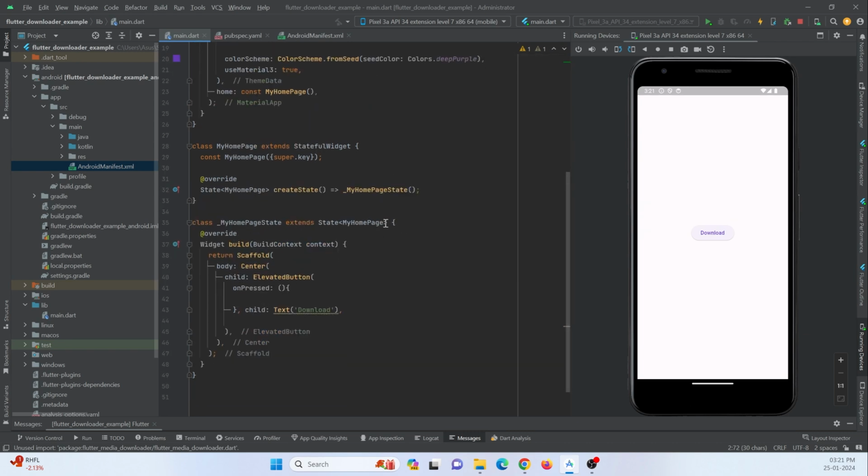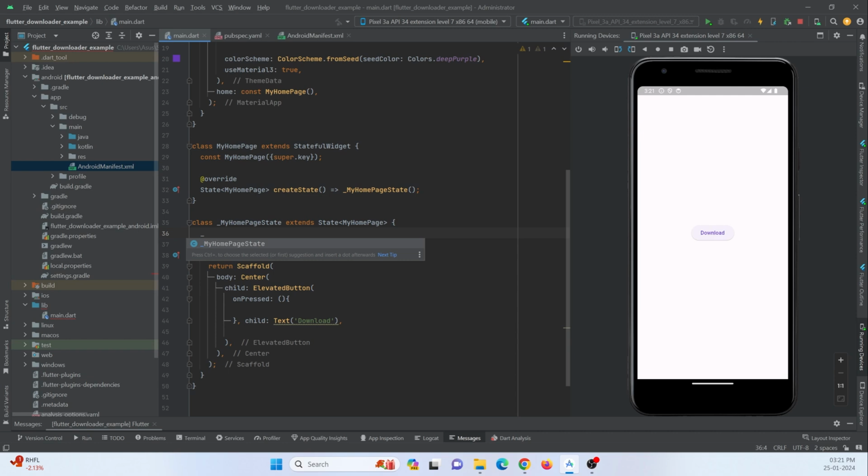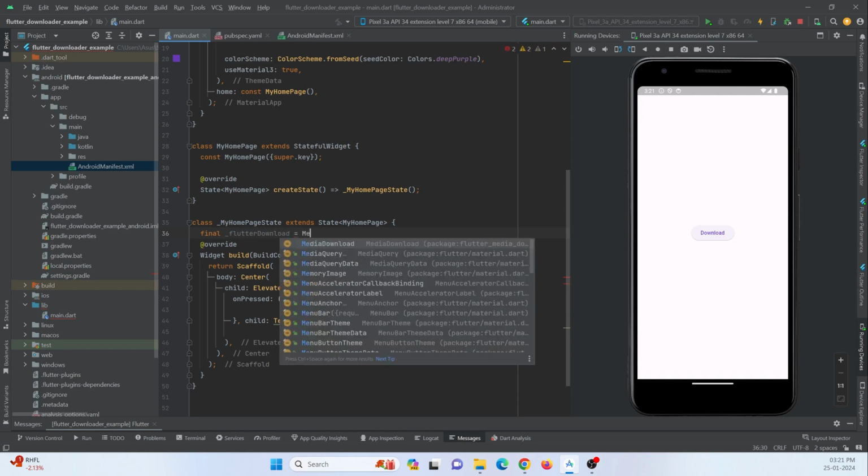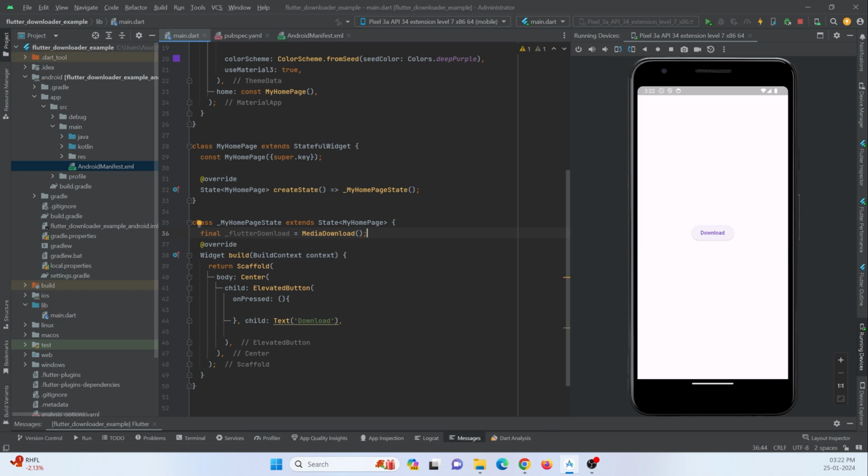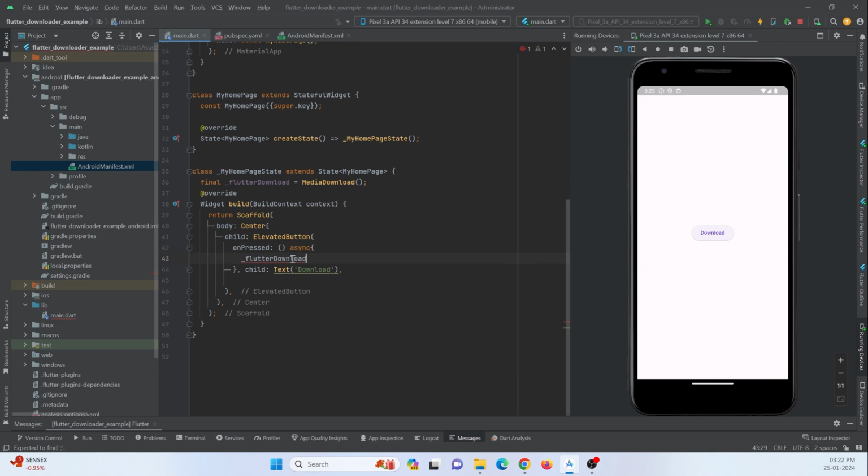And now here in this stateful widget, we must create an instance of this. So we can just do it like final, I can name it flutterDownload, equal to MediaDownload. Now by making use of this instance, we can implement it over here. This function will make use of internet calls and get the data downloaded from the internet, so we must make this function async. So this is the onPressed function. Just make it async and call flutterDownload.downloadMedia.